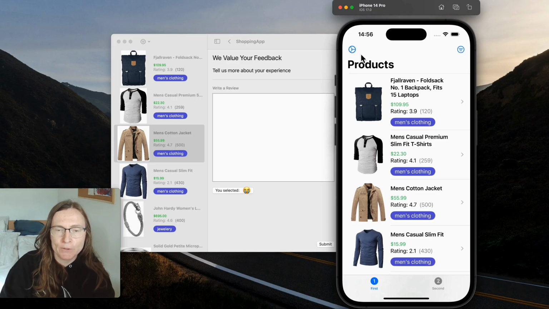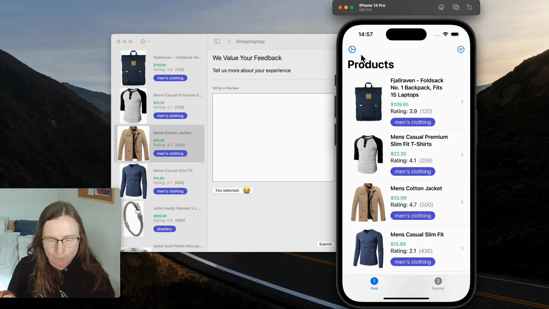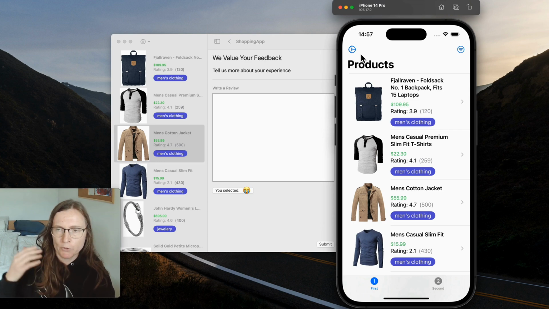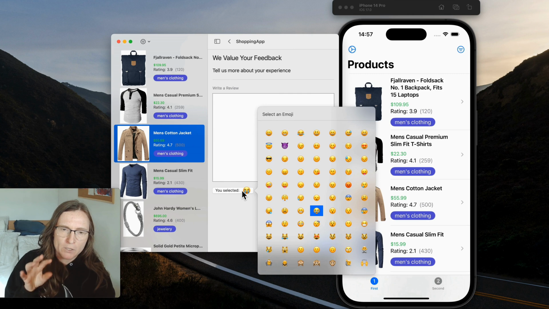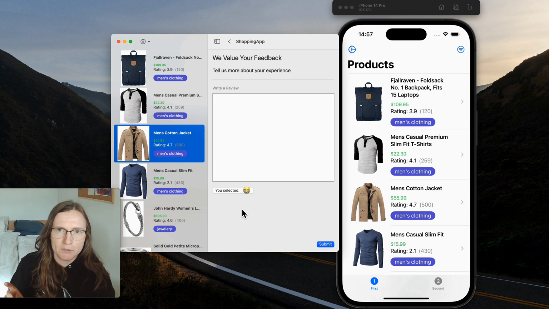To wrap up, I showed you how to implement a popover and to customize it, where to place it with the arrow edge, and how to adapt this for smaller screen sizes like on the iPhone. You might want to use a sheet or full screen cover or actually a popover. Popovers are much more useful on larger screen sizes like the iPad or on the Mac. Popovers are in a similar category as menus, sheets, and pickers.